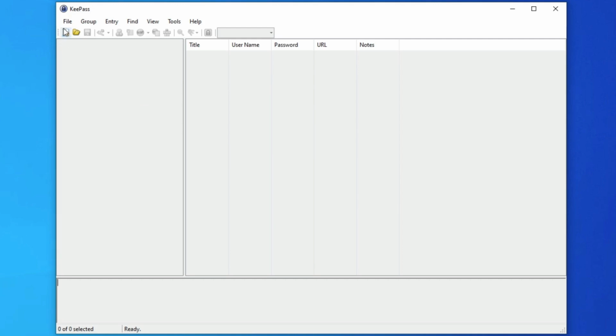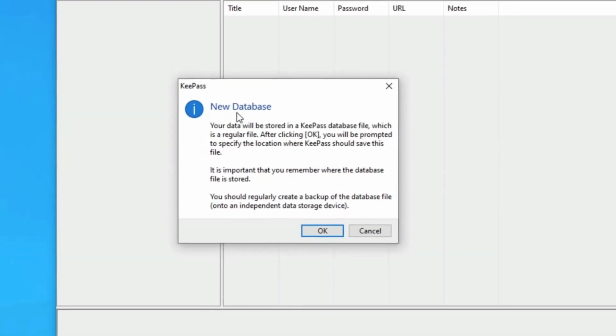To do that, we need to go on File, click on New, and it will give us a description that new database is going to be created. It says your data will be stored in a Keepass database file, which is a regular file. After clicking OK, you will be prompted to specify the location where Keepass should save this file. Now make sure that you save this in a safe and secure location. It is also important, as it says right here, that you remember where the database file is stored. You should regularly create a backup of the database file.